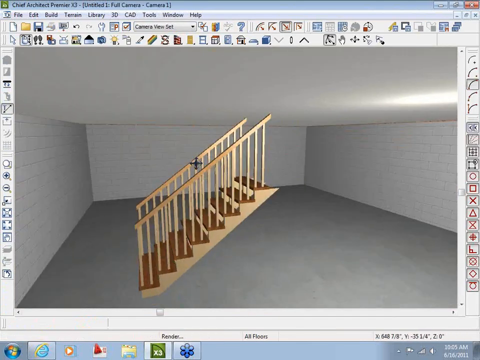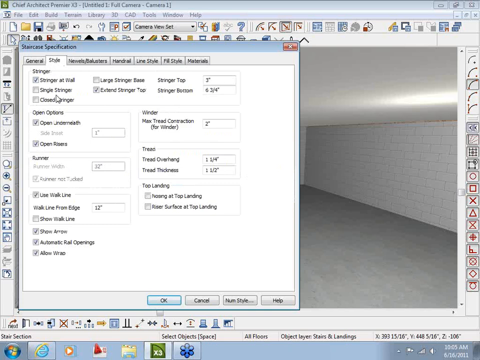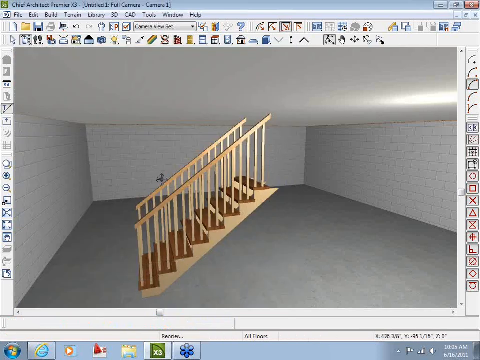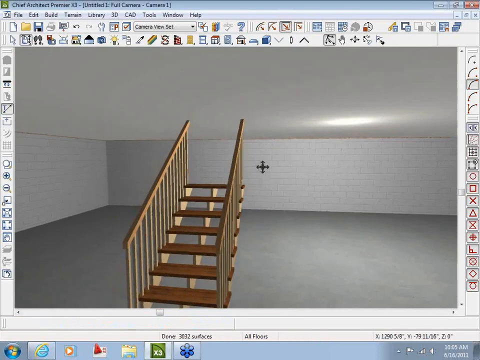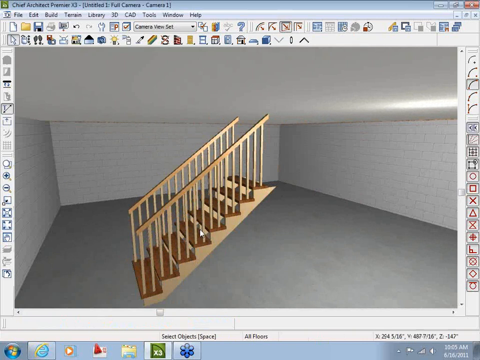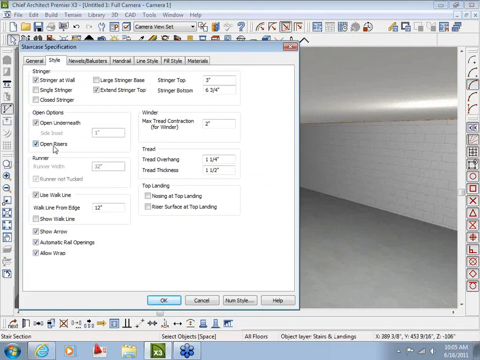Okay, the next thing is your runner. Now, the runner basically is the carpet going up the stairs. Why they don't call it that, I guess runner is a term Chief decided to use for it, so that's what it is. It's a carpet going up. Now you can see it's grayed out. The reason it's grayed out is because I have open risers selected, so it's not going to let you put carpet on there. To put the carpet on, I need to uncheck the open risers, and now on the runner width I can have it show carpet.